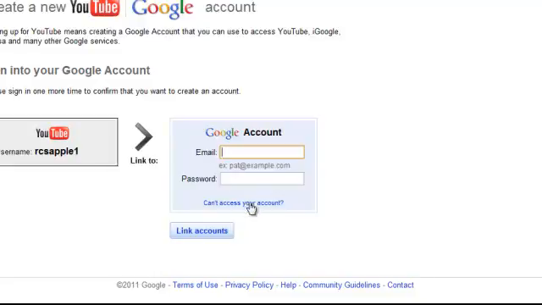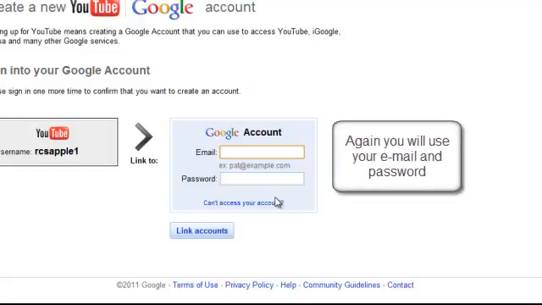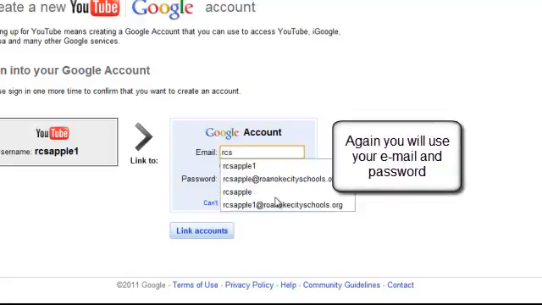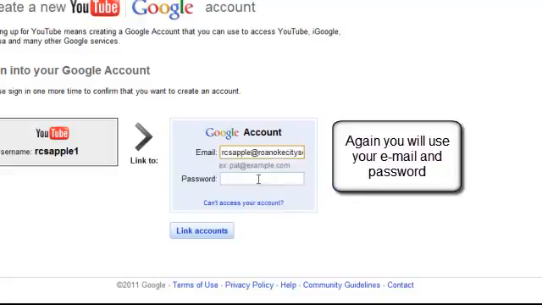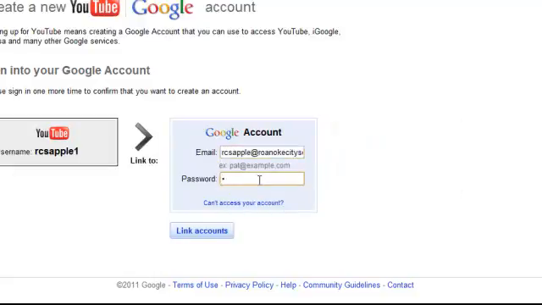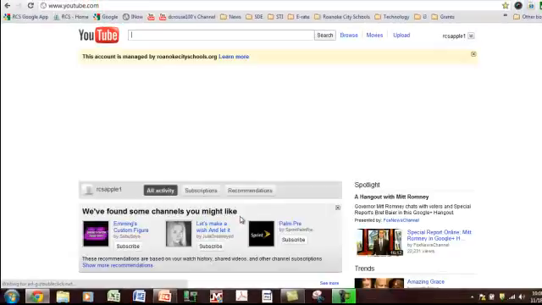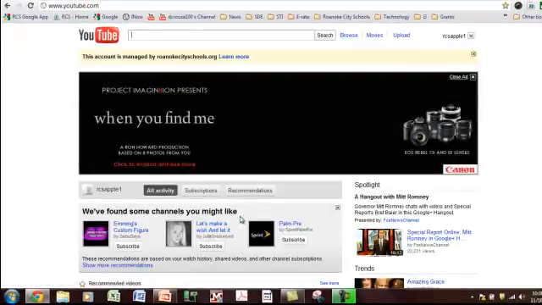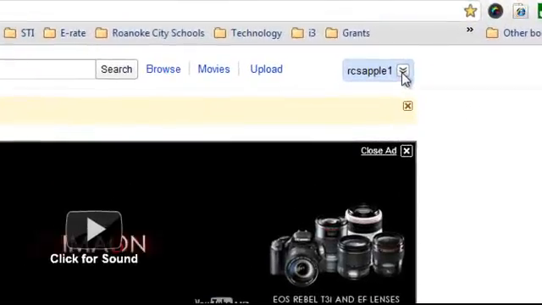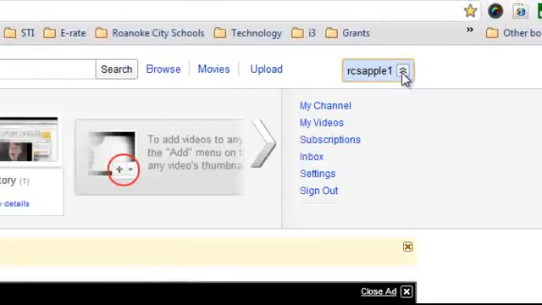Username linked to what account, and so we're going to use our Google account, and in this case it's going to put in your password, link accounts. It's taking a little while here. Let's see if it's actually doing it. Redirecting. And there you go. Now you can see up here, this is your actual account.